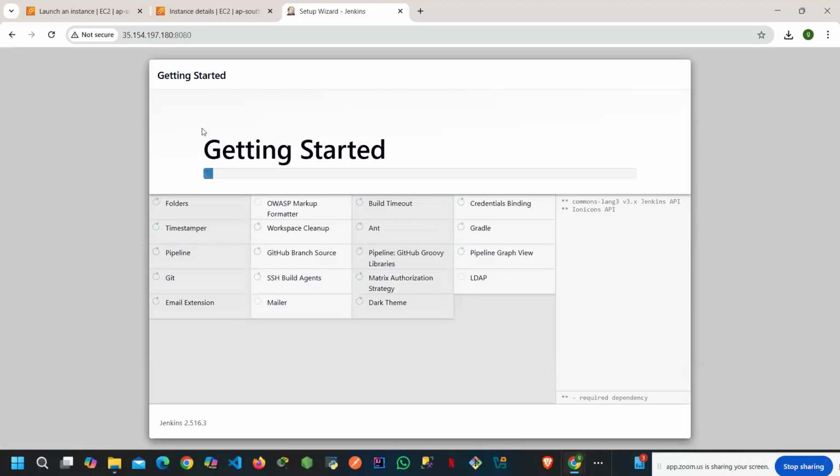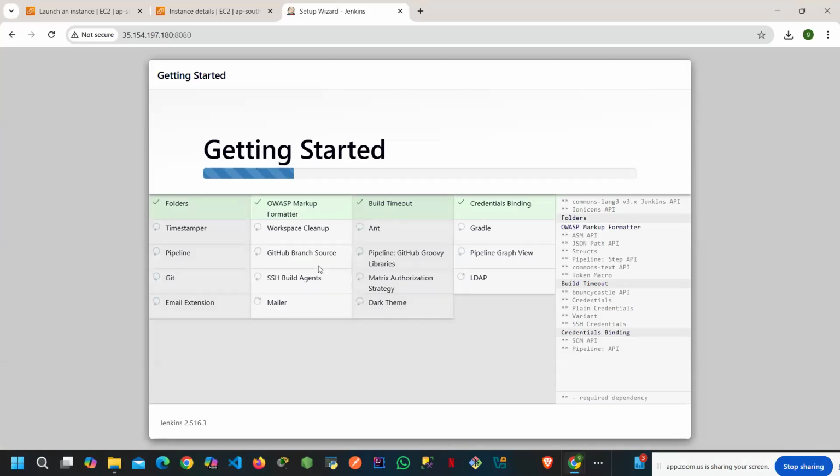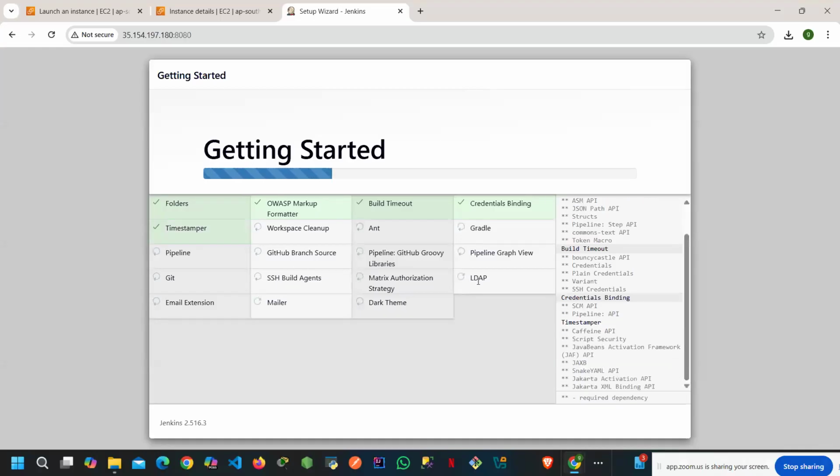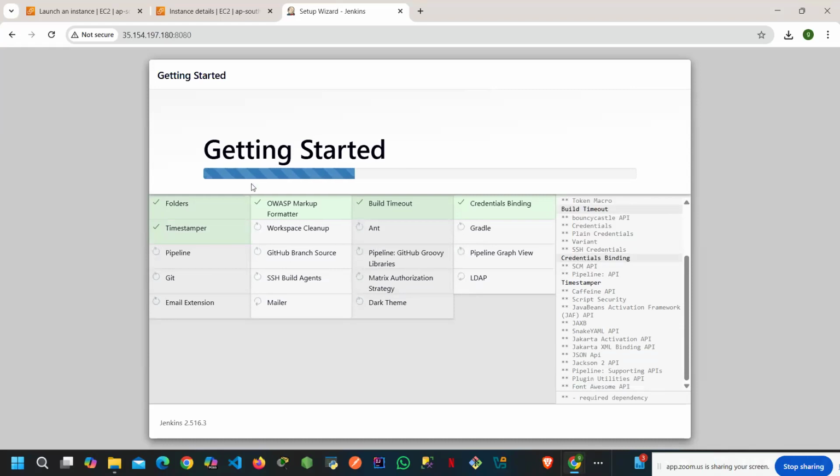So what exactly is happening here, guys? Jenkins is going to download the plugins we require for our deployment. We have the folders plugin, build timeout, timestamper, pipeline, and git, which means we have access to git commands as well. SSH build agent, GitHub branch source, which helps us create branches. We also have Gradle, pipeline, GitHub, Groovy libraries, everything we require for our application deployment, and those plugins are installed by Jenkins.